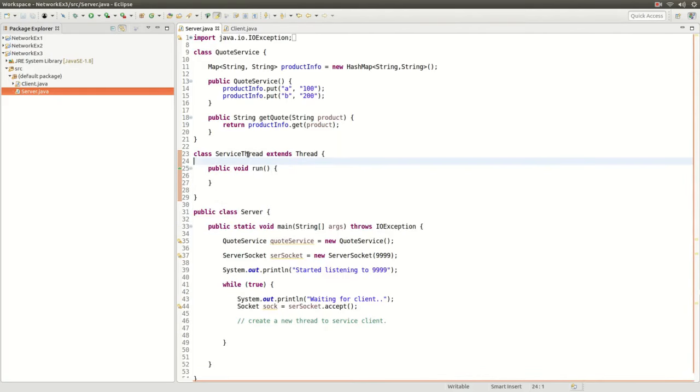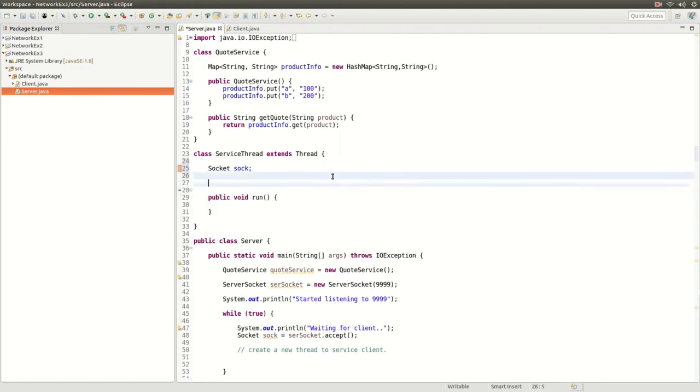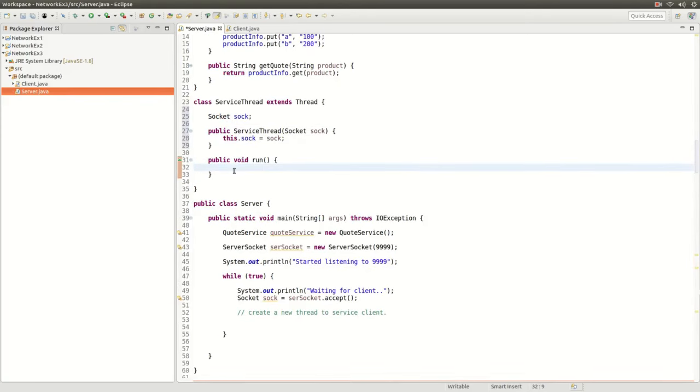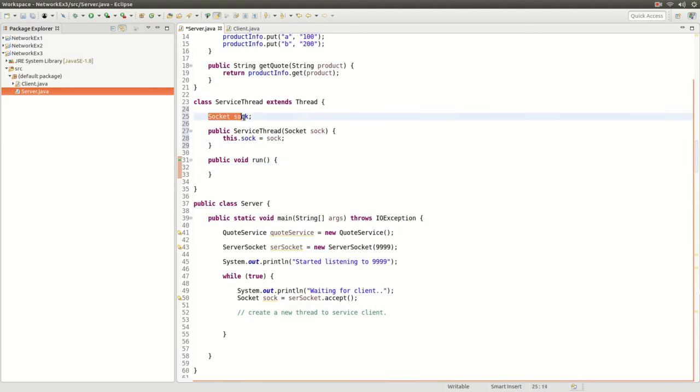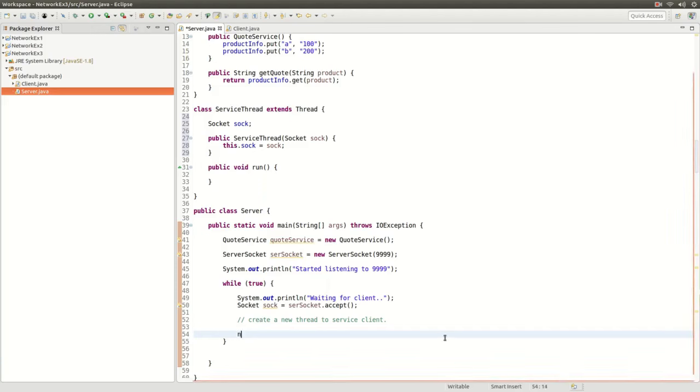And now, this is the thread responsible to service the client request. For that, we need to supply the socket which this thread needs to communicate, so let us supply that socket through the constructor. When you start the thread, you should use this socket to communicate with the client. Now, instead of servicing the client here, let us create a thread, assign it the socket and start it.